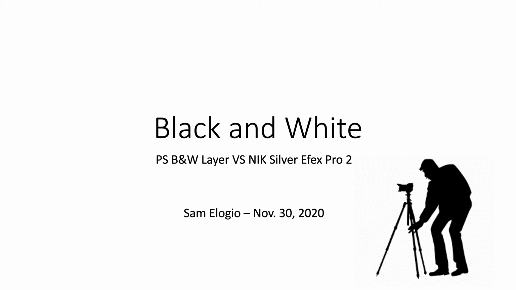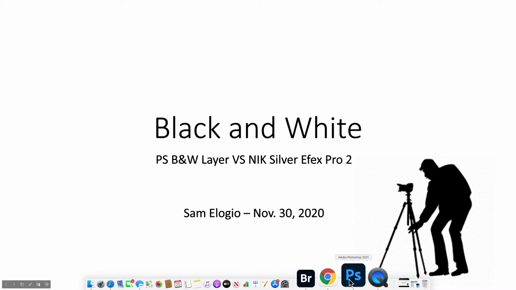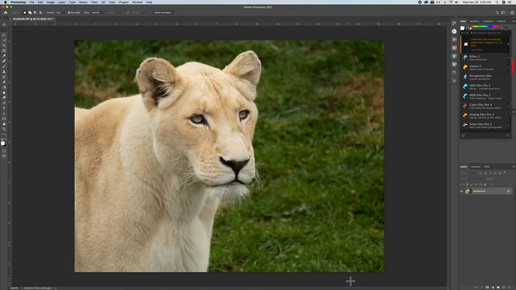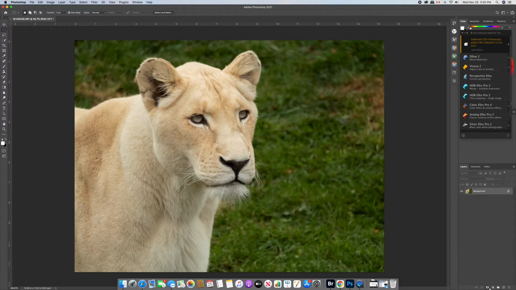I'll be talking about the black and white layer inside of Photoshop versus the Nik Silver Efex Pro 2 black and white processing tool. So let's start off with the black and white layer tool inside of Photoshop. We will use this picture of a lion as our demonstration. The first thing we'll want to do is go to the Layers tool and we will pick black and white.